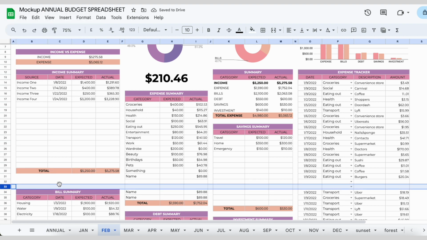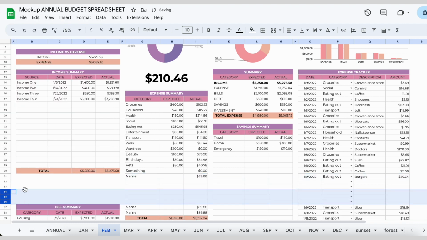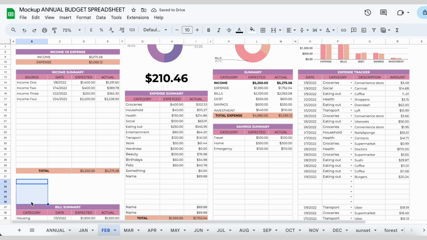If you want to speed up the process, after you've made a few extra rows, you can select multiple, just click, drag, and they will highlight, and you can right click again, and now it will say to insert however many rows you've selected below. And there you go, you have all of these extra rows now.